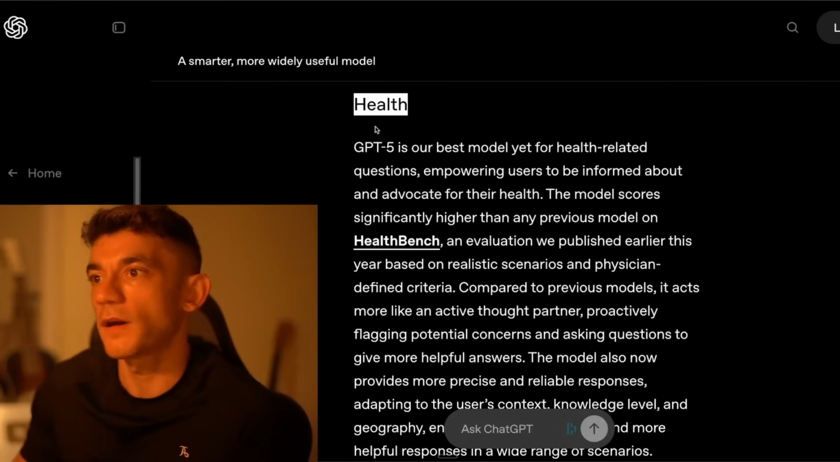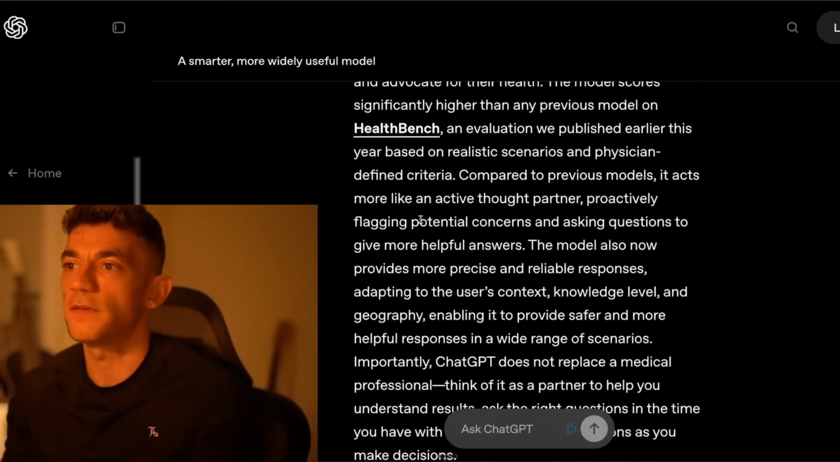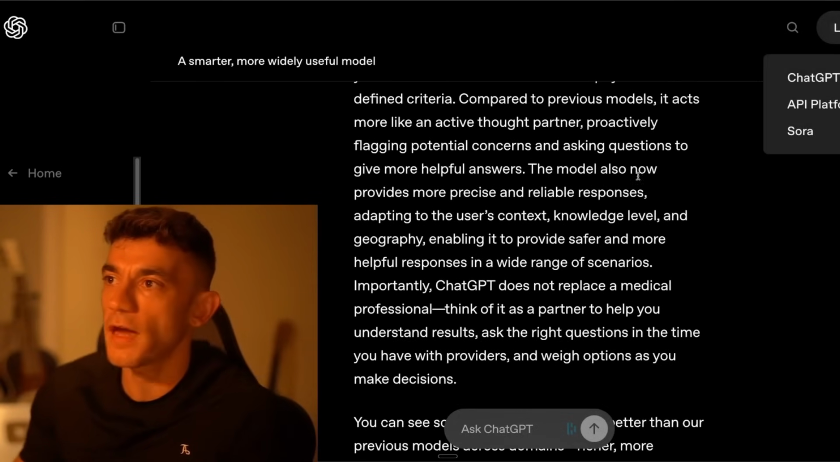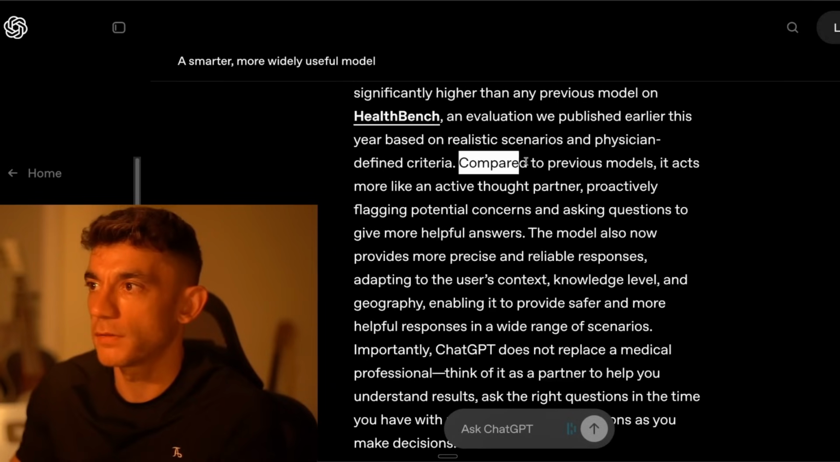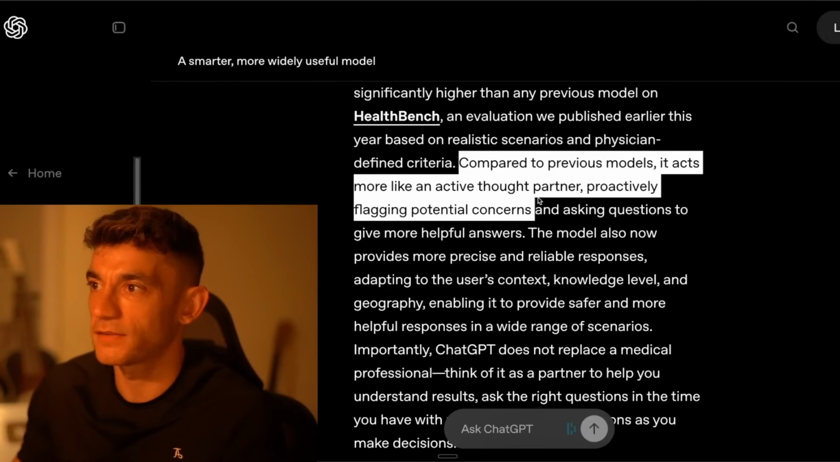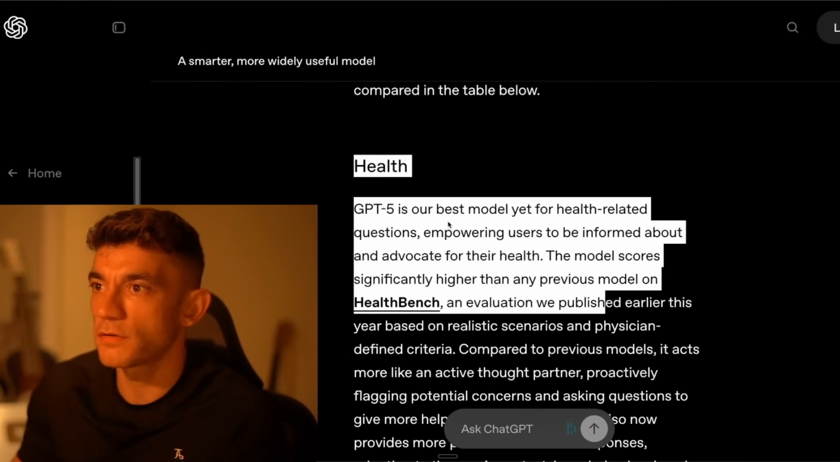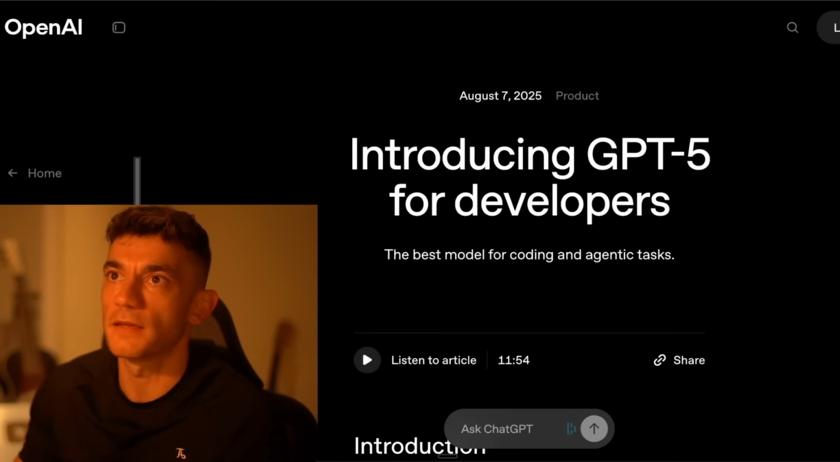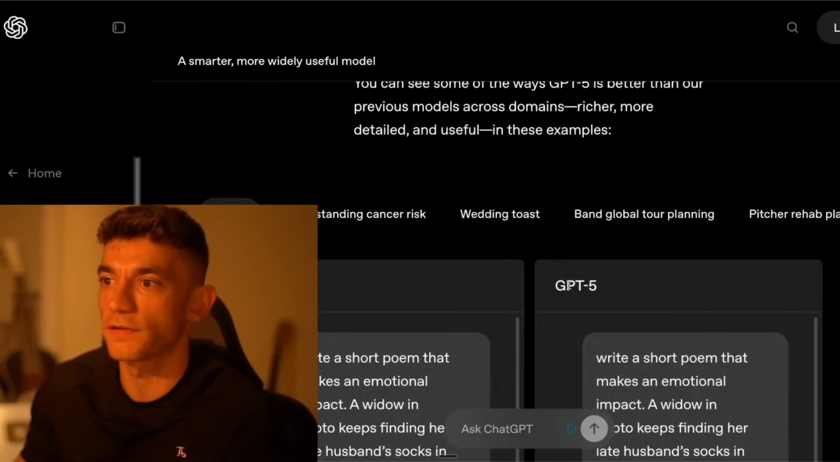So I'm really interested about this. Why are they talking about health so much? I know they did have a specific model for health. I didn't think that would be integrated with GPT-5 so much. But this is interesting. Compared to previous models, it acts more like an active thought partner, proactively flagging potential concerns and asking questions to give more answers. I wonder if, for example, some people going to the GP and that sort of thing, whether they're just going to turn to ChatGPT for the health-related stuff.